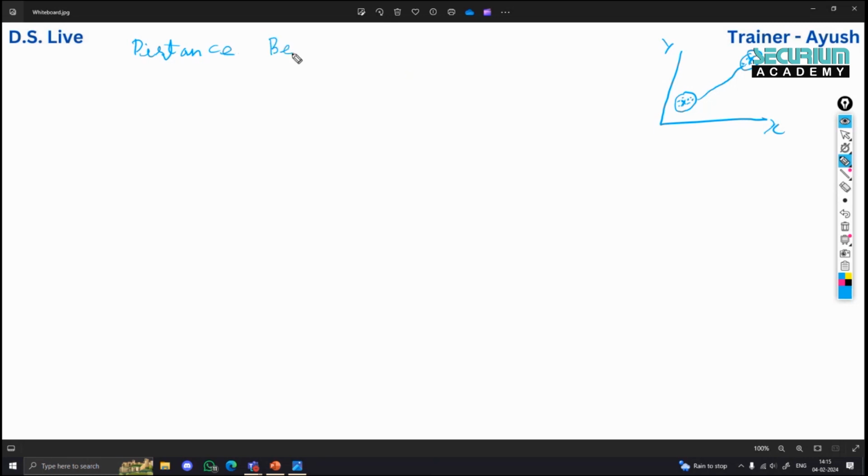Distance between clusters. My writing is not good, right? Oh, yes. My writing is very bad.